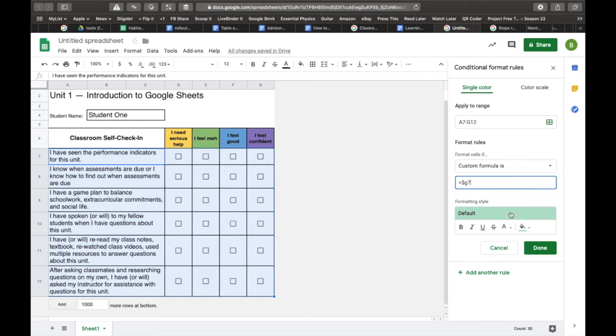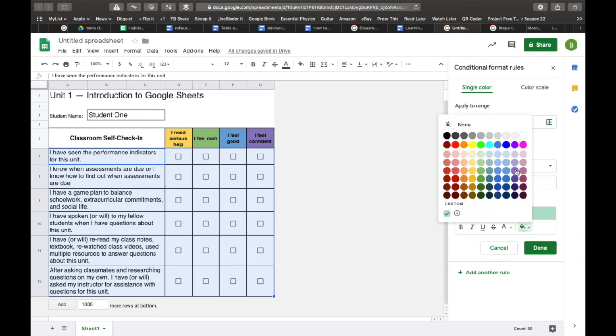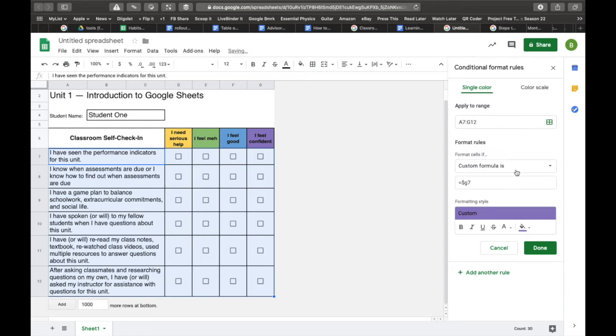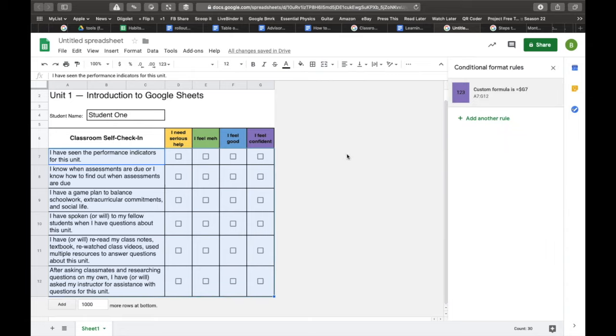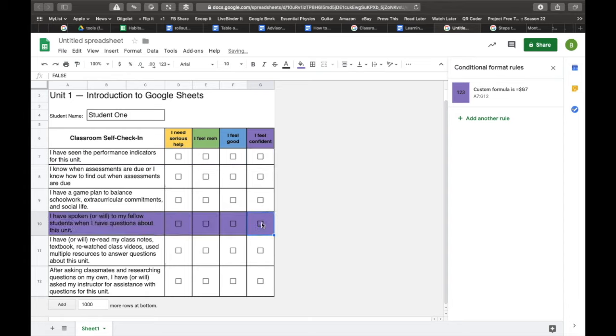And then I'm going to select the fill color, which is going to be that purpley color, and then click Done. Okay, so now I'm going to test it and see if it really works. So if I click this checkbox, it goes all the way across. Great. If I do a different one, that works too. But if I select a different checkbox, nothing happens because we haven't defined it yet.